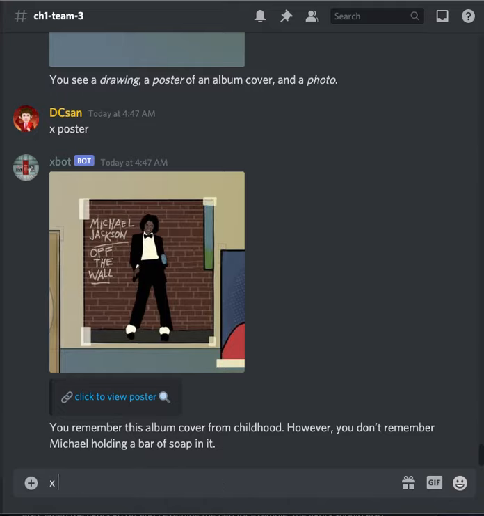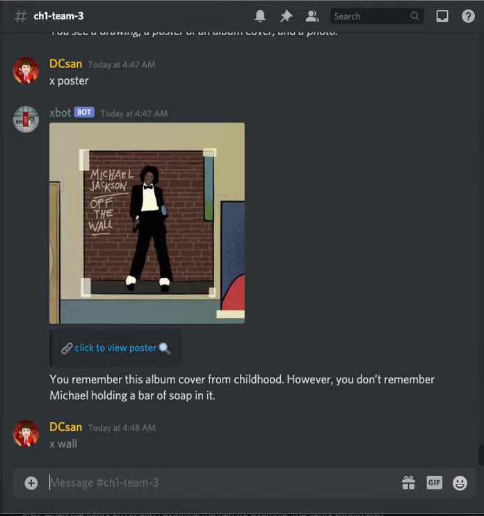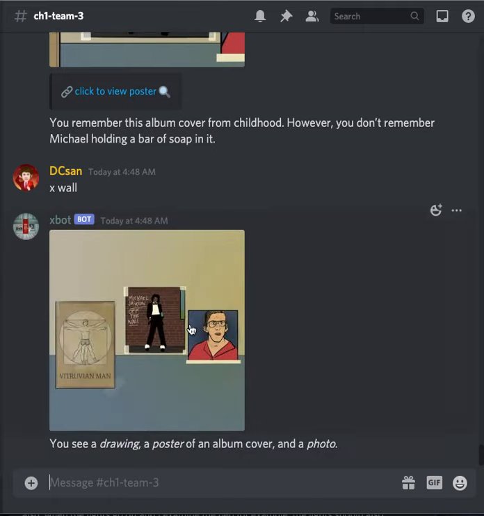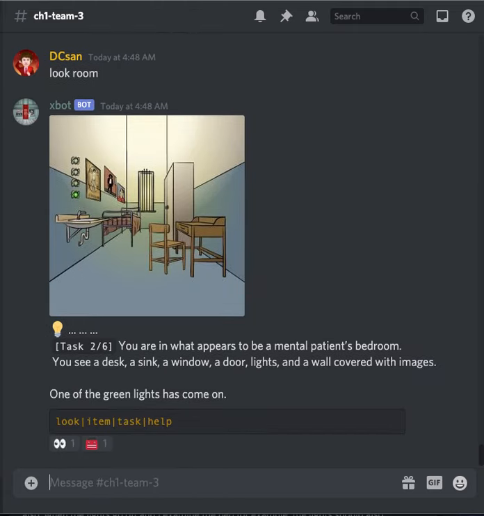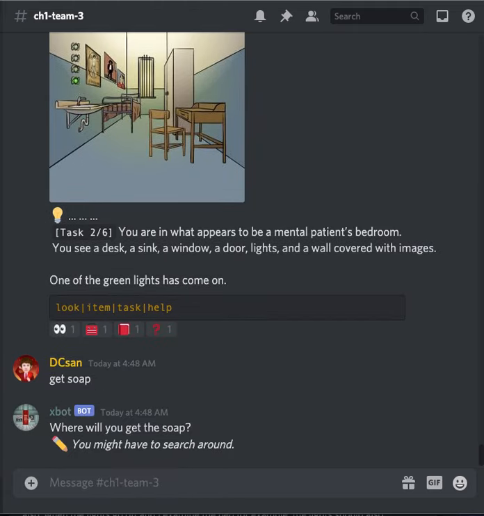Let me have a look at the wall. What else was there? So there's a few other different clues there. Just look around the room in general. Get soap. It's not going to tell me where the soap is, so you have to keep looking around the room to find it. So that's just a few things of how this game engine works, and it's quite a fun game.